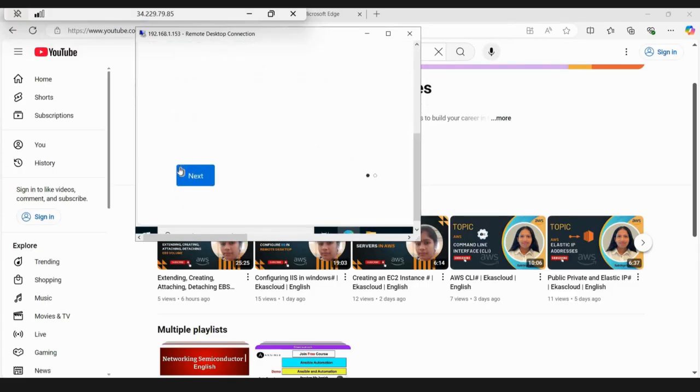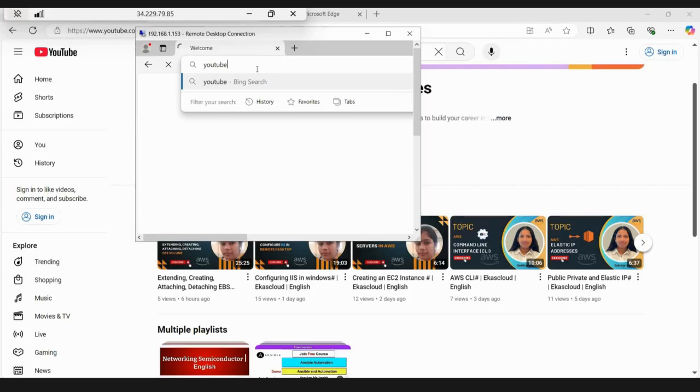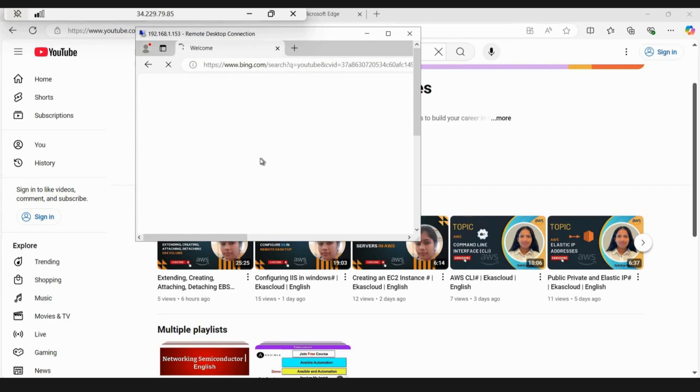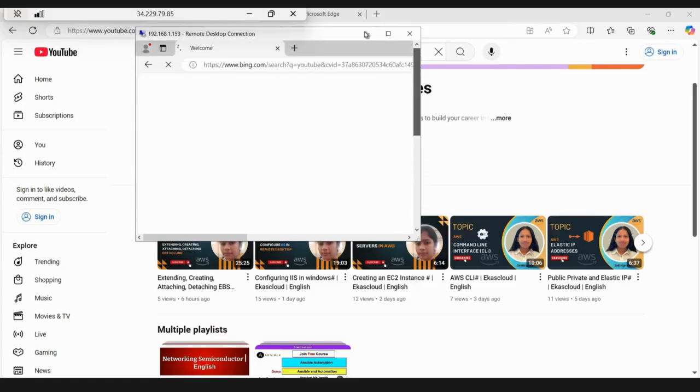So we can see, if I search for something, it's still loading, and we cannot access the internet in the private subnet.